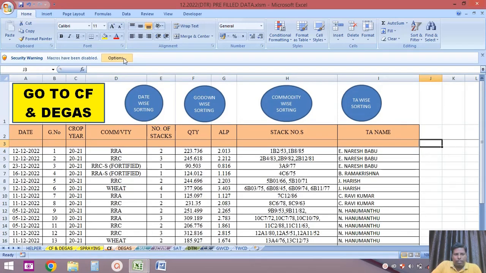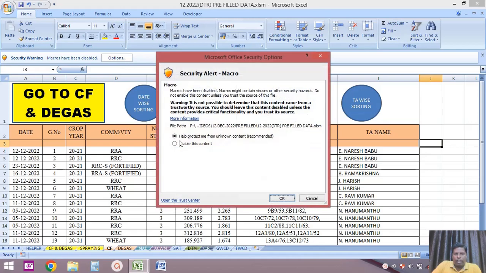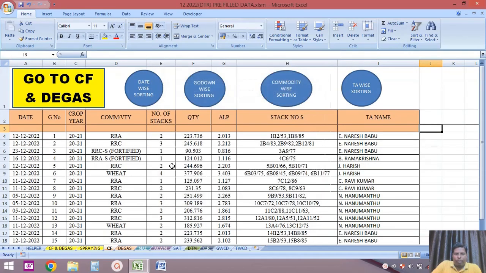Here you see, first of all we need to highlight the security warning with Enable this content. Now you see this is the CF sheet with pre-filled data. It's a dummy one. Here you see we have some data available, and if you want to see the entire data date wise sorted, here you see 12th date, 23rd date, 16th date, 12th date, and 11th date. So the data is in a random way. We need to sort it date wise.